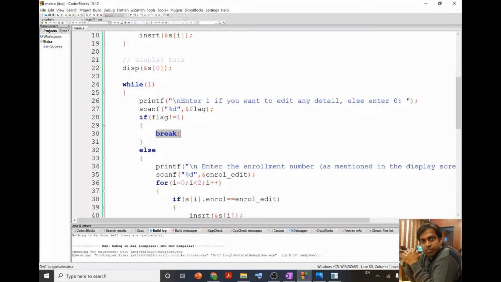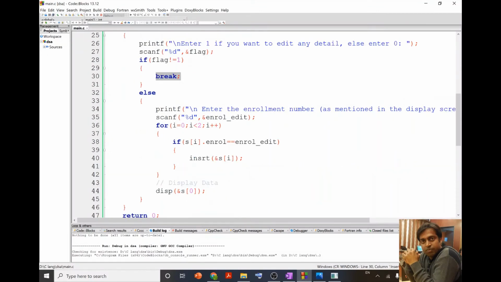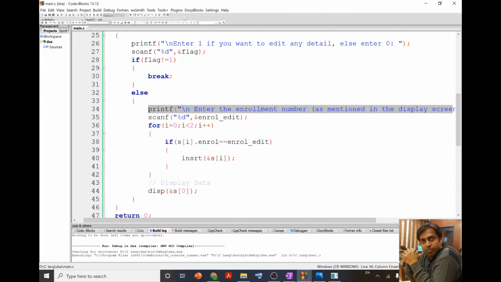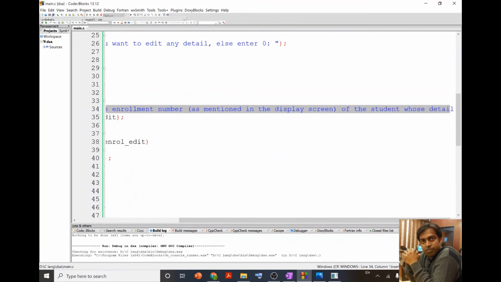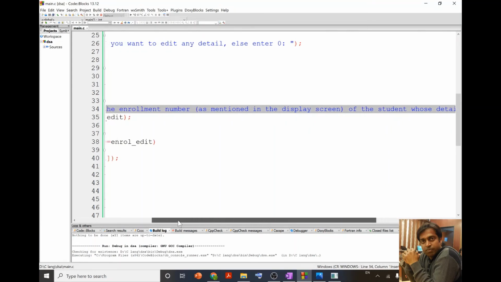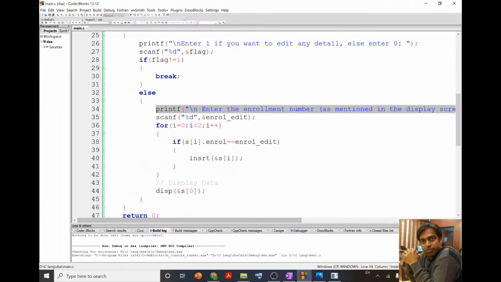Okay, but if the user entered 1, then I will ask the user to enter the enrollment number as mentioned in the display screen of the student whose detail you need to change. So whatever is mentioned in the display screen, from that the user needs to enter the enrollment number, and after that whatever the user is going to enter, that information will be read in this enroll edit.